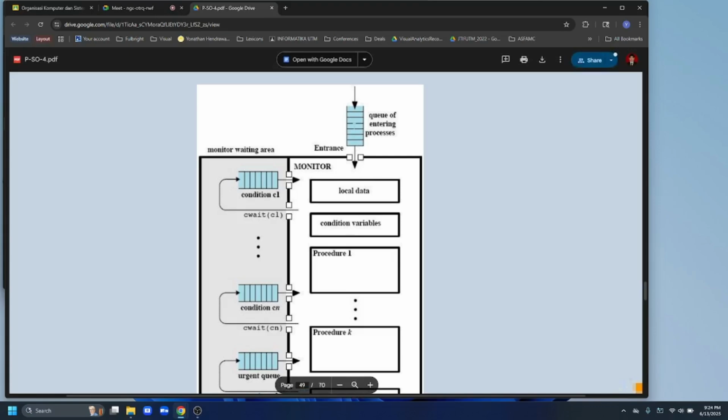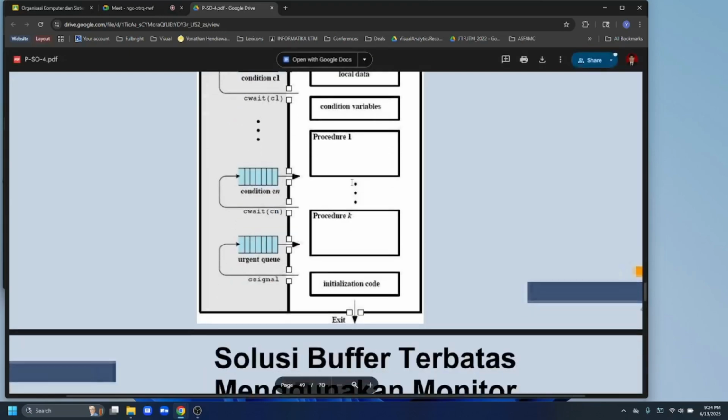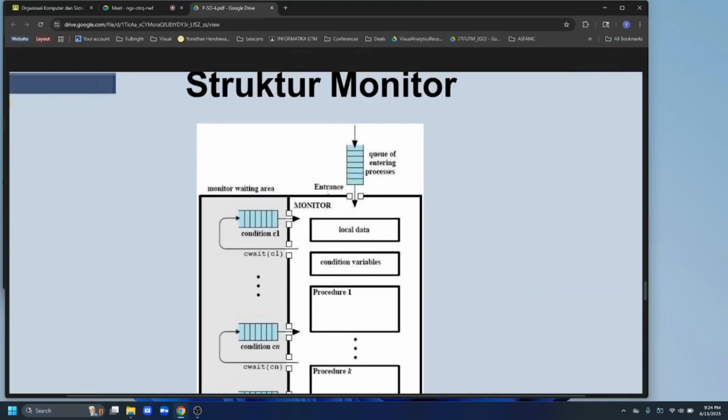If there are processes coming to access some local data or some procedure, it will be controlled by the monitor. So inside, when they want to execute the first procedure here, they will need to be put in the queue here. Everything will be handled by the monitor. For every single procedure, there will be a queue. And everything again will be controlled by the monitor here.